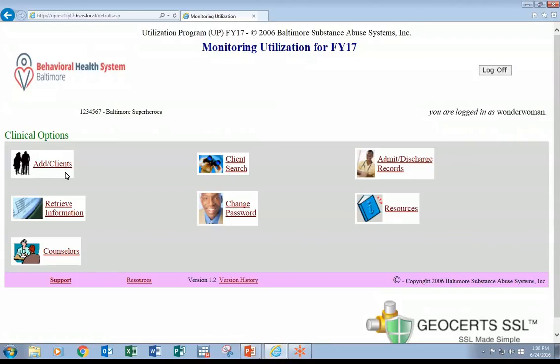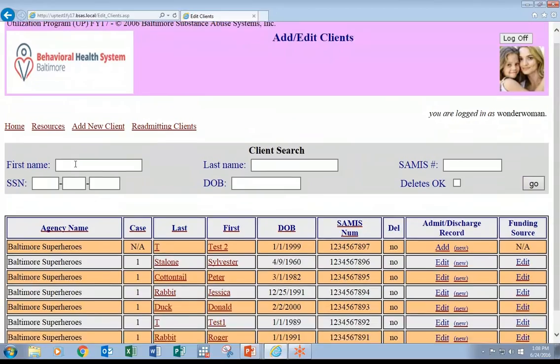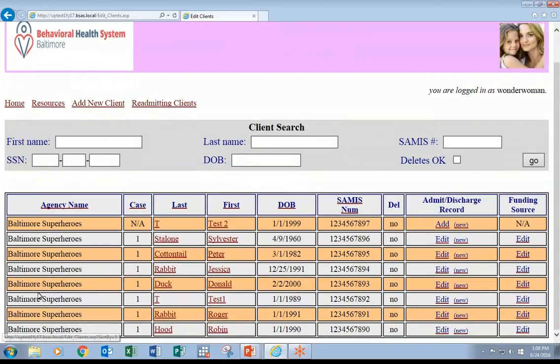So first thing we're going to do after that would be to add a client. So we're going to go here. Great, so again, since this is a fictitious agency, you're going to see Baltimore Superheroes under the agency name, and then you're going to see all of these fake consumers right here with obvious fake names. So in order to add the new client, we're going to click right here at the top under Add New Client.